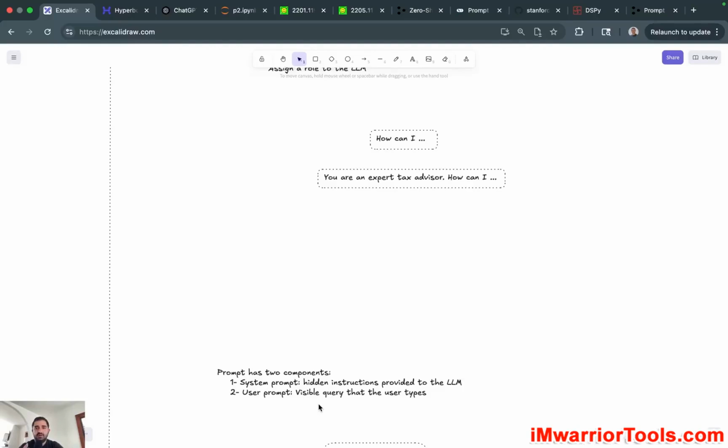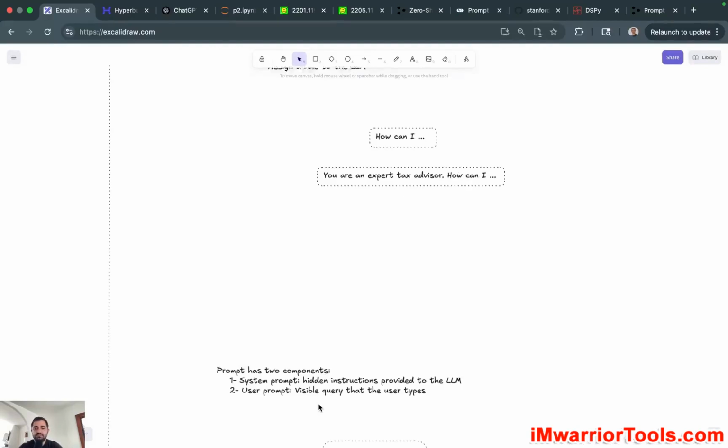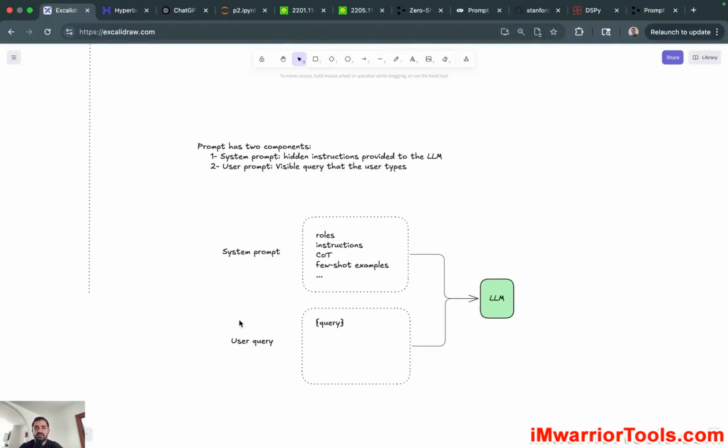And then all the prompt engineering work that we have becomes part of the system prompt. So it's going to look something like this. We have a system prompt, and the system prompt can specify roles, give instructions, provide few-shot examples, and also ask for chain of thought thinking, and so on. And then whatever the user types becomes the user query, and these two get combined and then passed to the LLM.